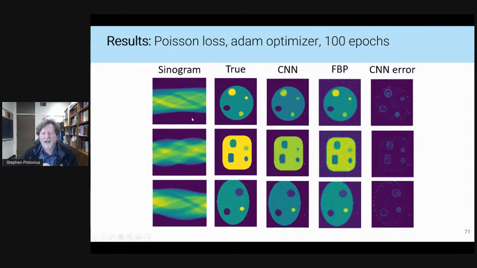On the left is the sinogram of this object. Then the results that we get from the convolutional neural network approach, and that we obtain from the filtered back projection approach, which again is one of the standard reconstruction techniques in play. And we can see that the CNN approach does a very credible job, with a relatively low error, of being able to reconstruct these objects.